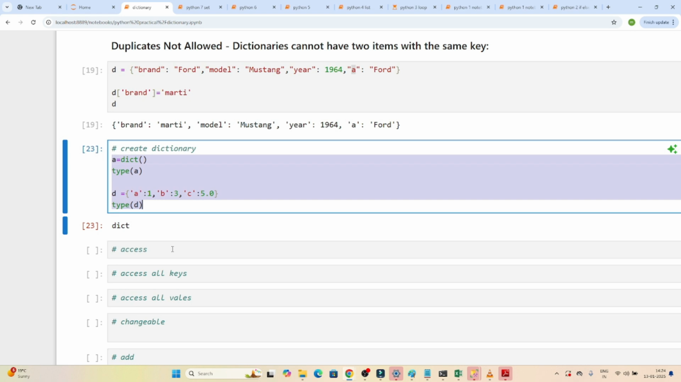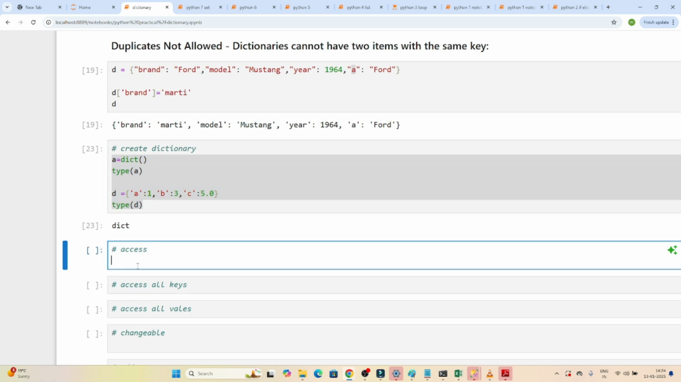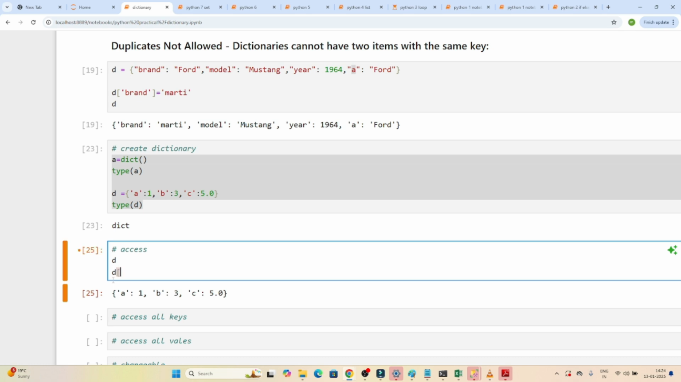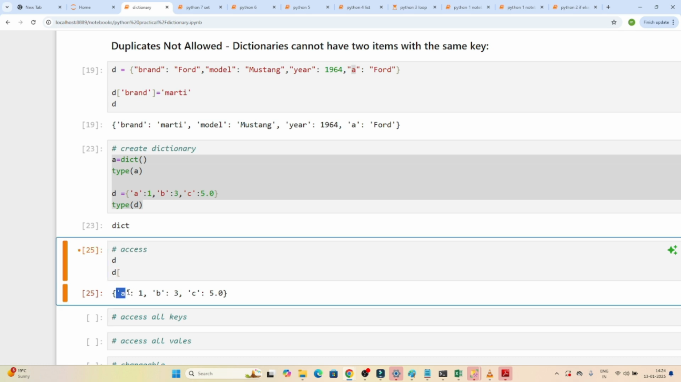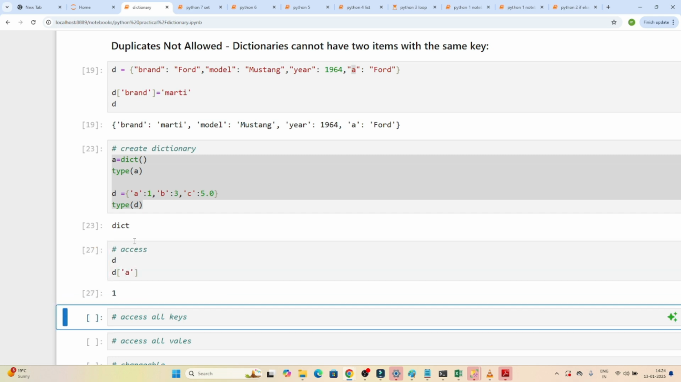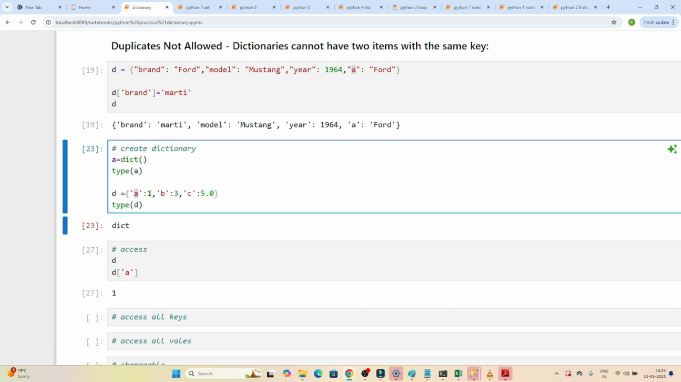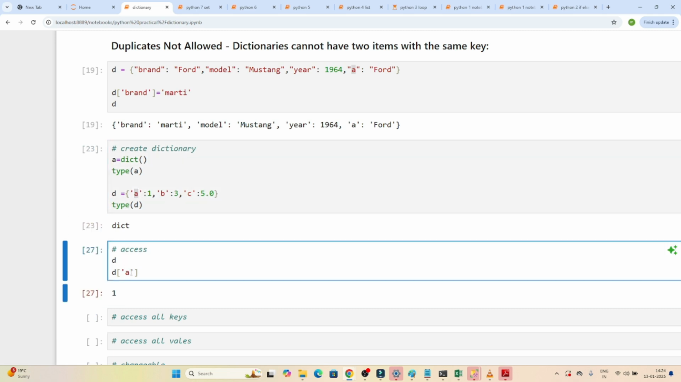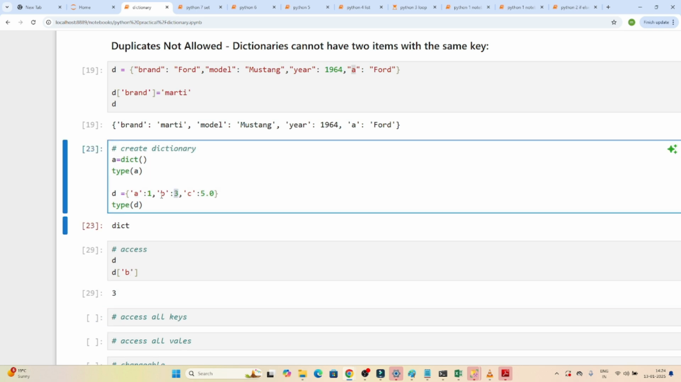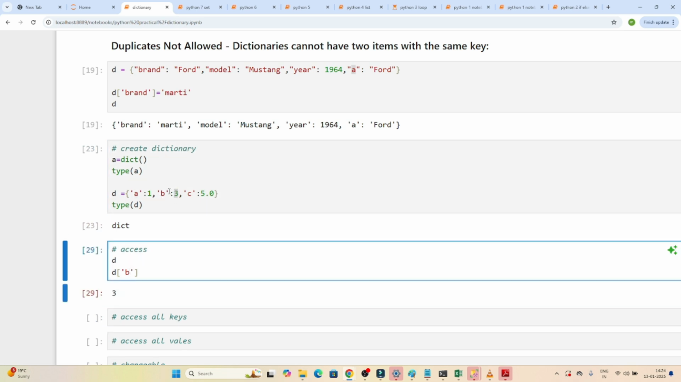Now let's see how we can access an item. We have one dictionary D. This is the dictionary. If you want to access an item, we can access it with the key. Suppose I want to access this particular key. What you write is D and this key, D['A'], and you will get the value. So the value of A is 1, right? I am able to access that. If I write D['B'], you can see the B value is 3. So I am able to access the value of that particular key with this approach.